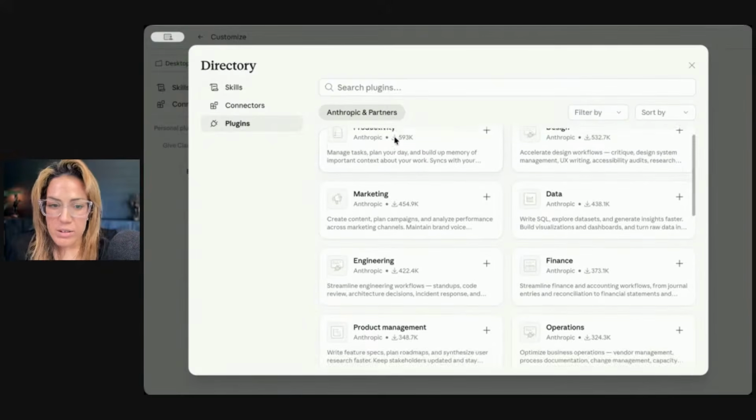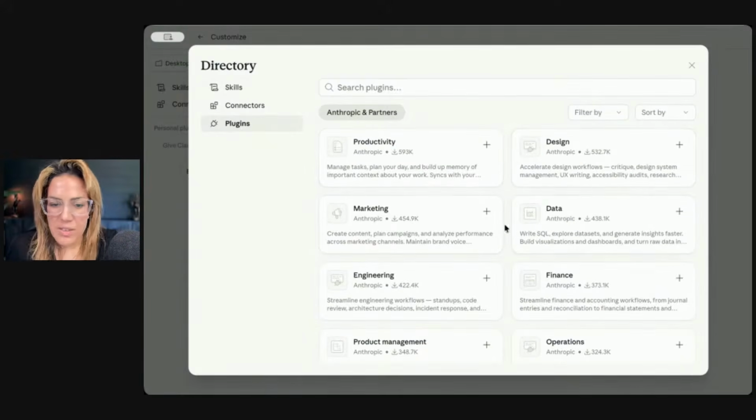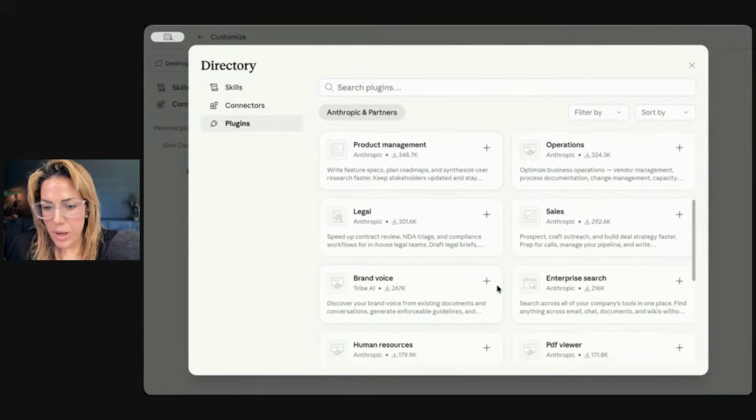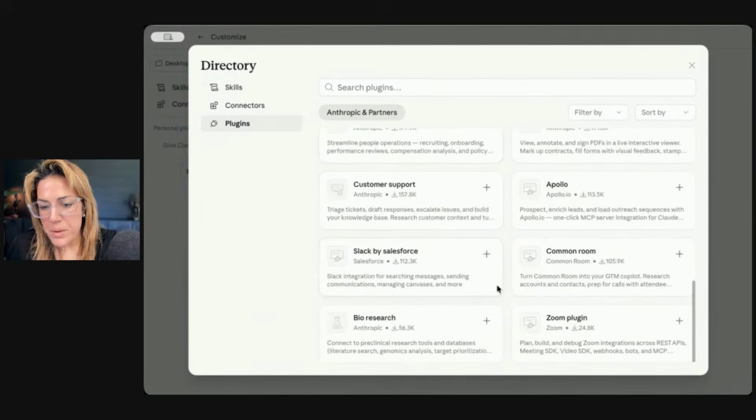Plugins here, you'll see manage tasks. It's kind of the same thing. Okay, it can do some marketing, some project management, operations, legal, sales, whatever.